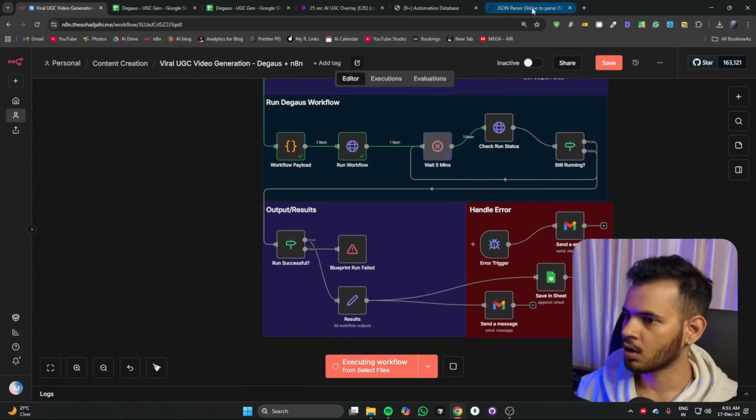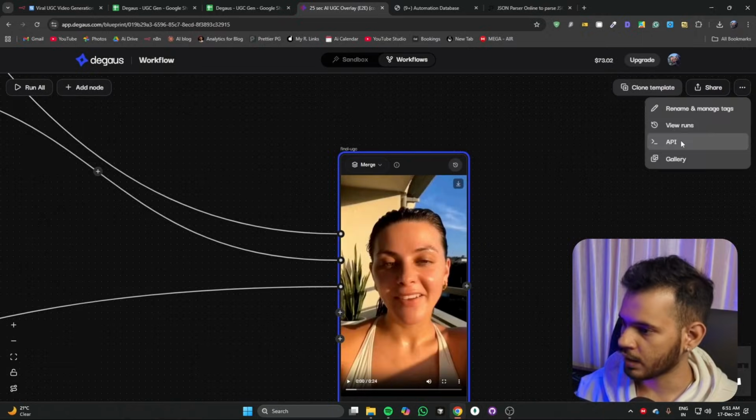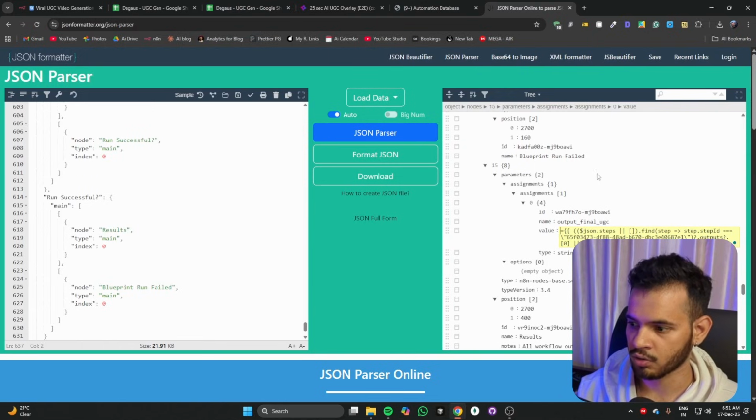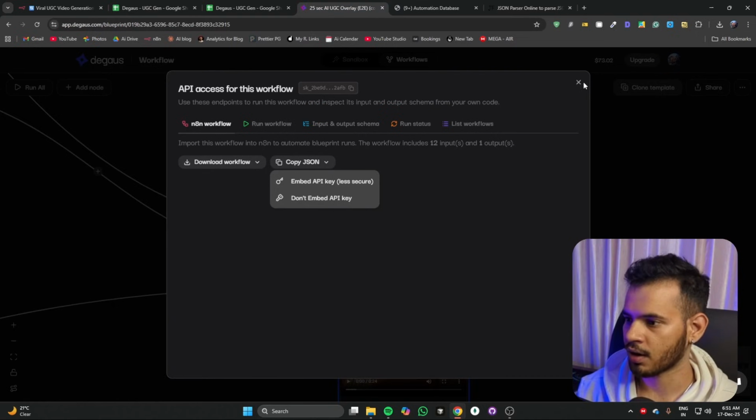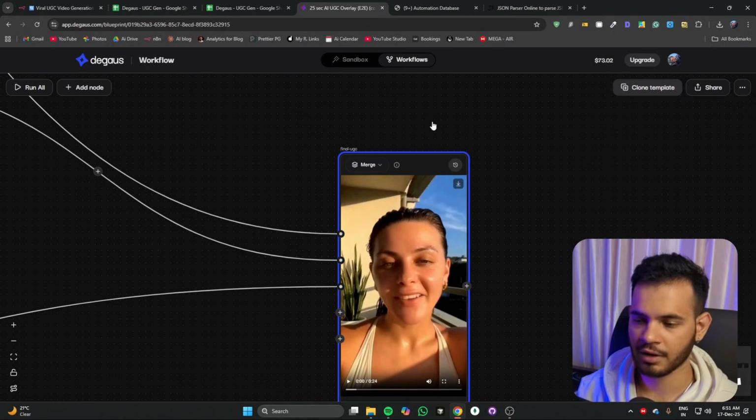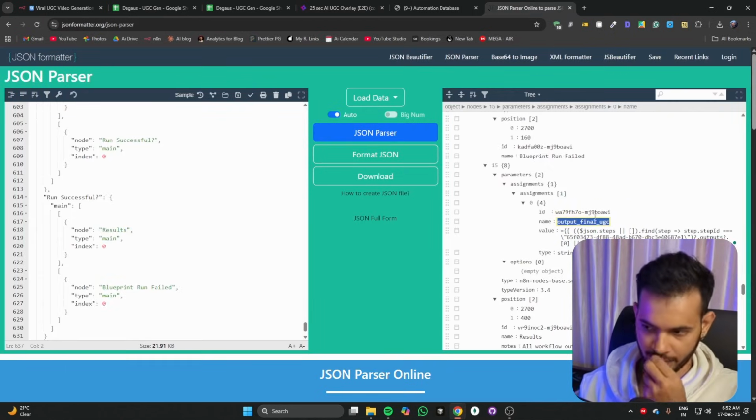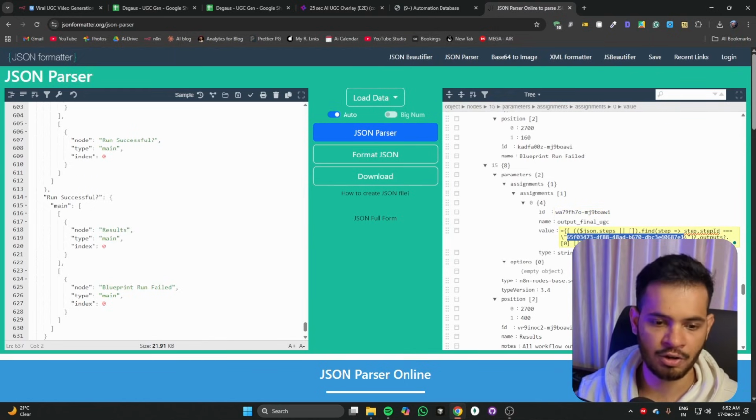Also, how can you find these IDs? Great question. Go to API, copy your JSON. I have already copied it and gone to the JSON preview. There you have to search for your output final UGC. That's the name I have given to the final node of the automation. This is the final UGC, and it will just rename it to output final UGC. So this is the node I want to find, and this is the ID associated with that particular node.